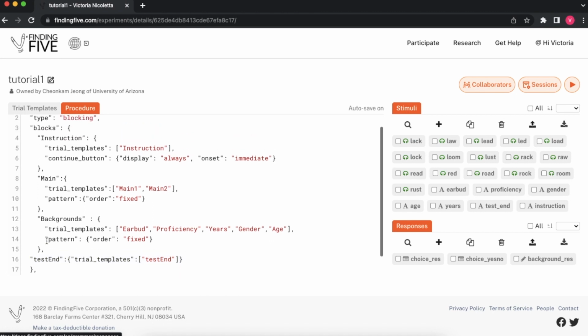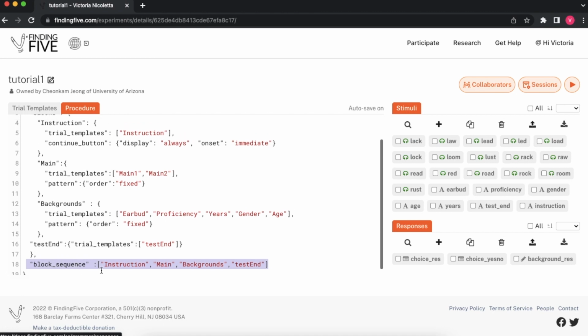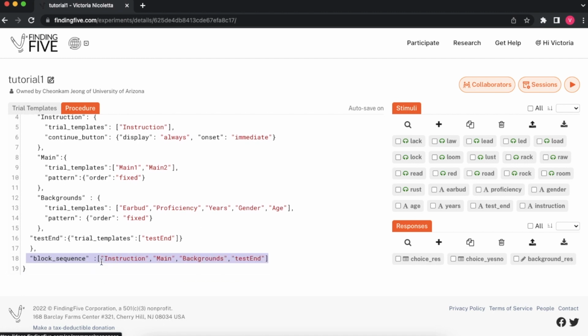Now, once we have that whole section completed, it's important that we put in the block sequence. So with this, now we're going to call upon these blocks that we've created up here, and we're going to decide the order in which we want them to appear for the participant. So as we said already, we want the instructions to come first, then the main portion, then the background questions, and finally the test end instructions.